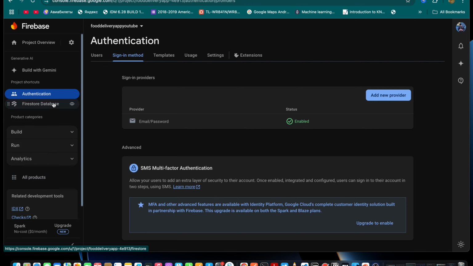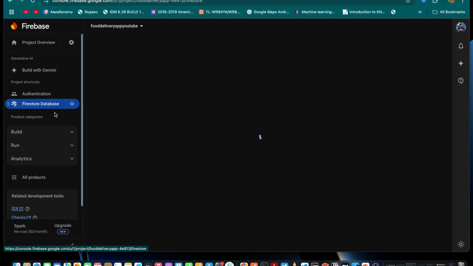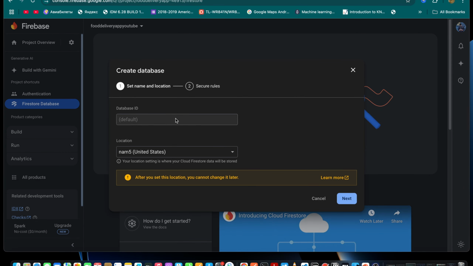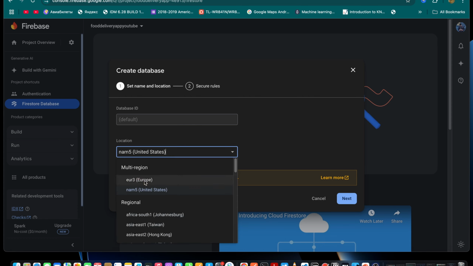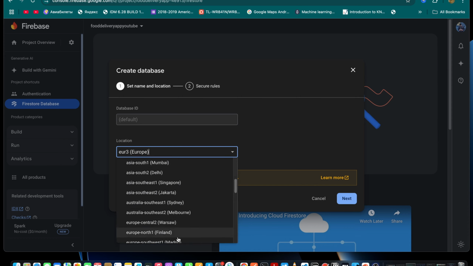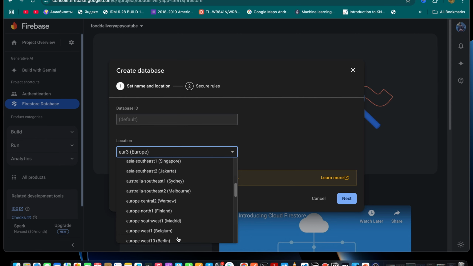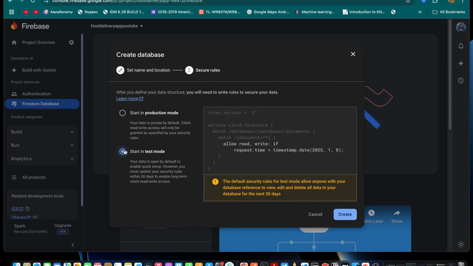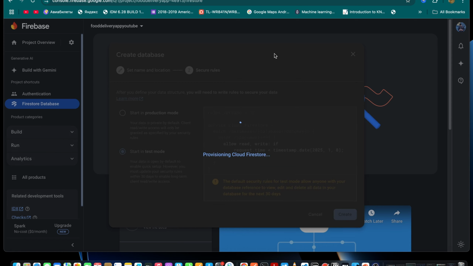And then the other thing that we are going to need is a Firebase database, the Firestore database. Just make sure you click create database, and then select the location that is near you. For me it's Europe, but if you are anywhere across the world, just select a location that's near you. I'll just select Warsaw because I'm near Poland. And then make sure that we start in test mode. Test mode allows us to work with Firestore without any security rules.